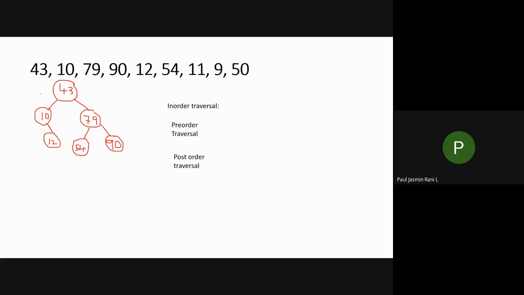Next one is 11, which is greater than 10 but less than 12, so I'm going to mark it on the left side of 12. Students, if I make any mistake, please tell me immediately. Next one is 9. So 9 is less than 10, so that should be marked on the left side of 10.